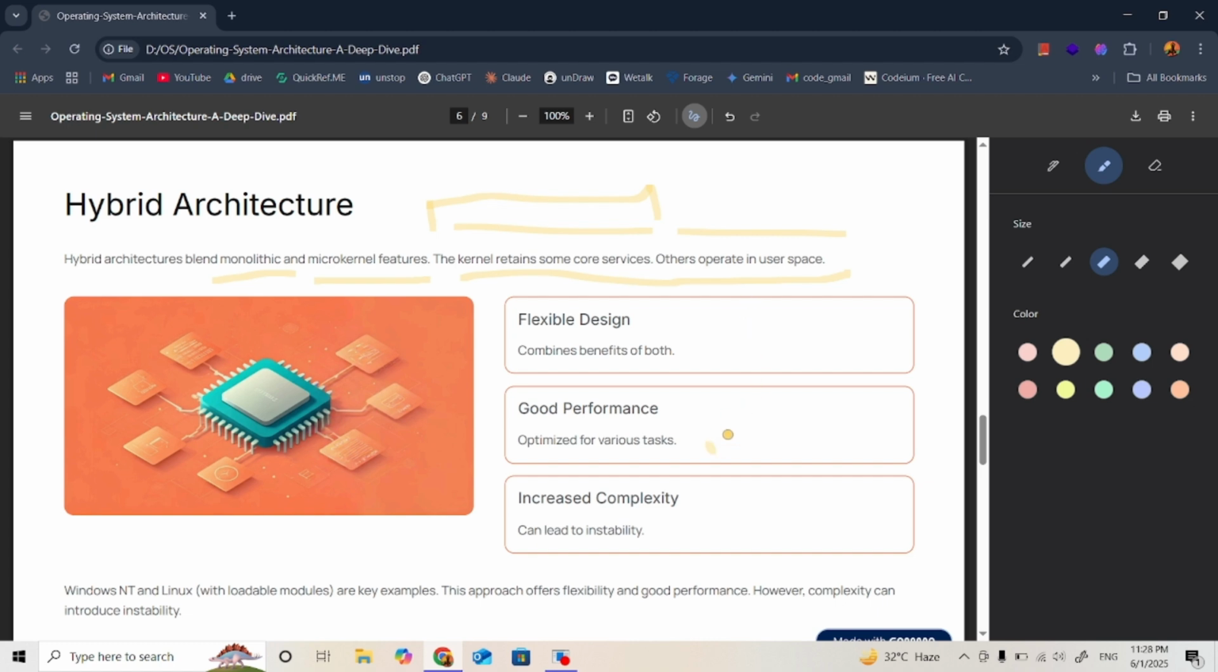Performance is also really good. But yes, the third one is risky. It has its own disadvantage, because whenever these two things are combined, it makes a hybrid architecture that is a kind of complex thing to resolve or debug. As examples, Windows NT or Linux are key examples of it. This approach offers flexibility and good performance, but introduces complexity.